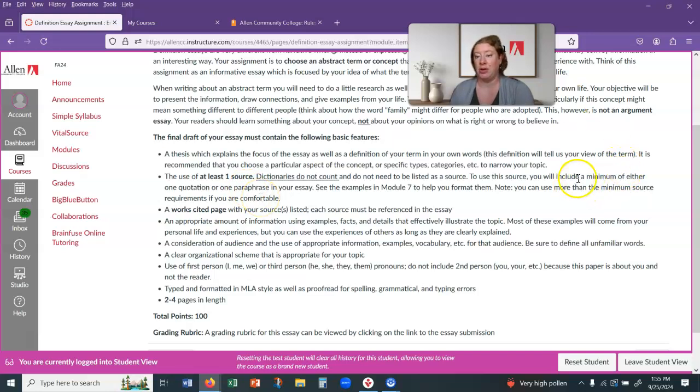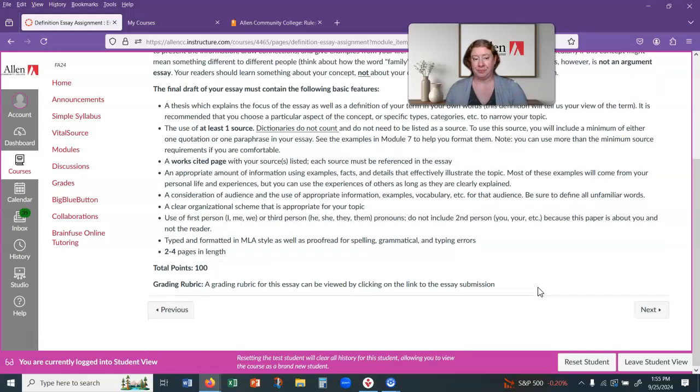Sorry, I'm going to read my own directions. Either one quote or one paraphrase. So you only need to reference it once. However, you're more than welcome to include more references than that. And then you can use first-person experience. That's kind of the whole point of this assignment, choosing to define a word that means something to you. So you can use your personal experience if you want to. And then using that appropriate amount of examples, facts, details, etc., in order to fill out the essay.